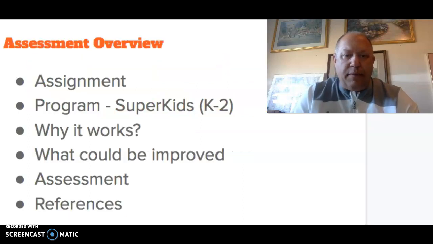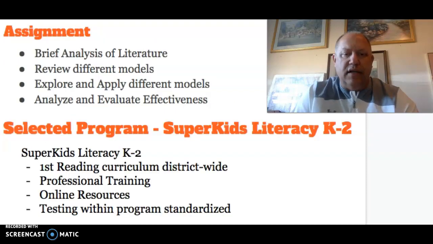So here we go. A couple things. The assignment itself was just to take a program that we are familiar with, review it, talk about why it works, what could be improved, what our assessment of that program is, and then we'll talk about some references. The assignment itself, specifically, was just to take a look at the literature. Reading through a lot of the literature, quite long and extensive as it was, but again, very interesting as far as the logic behind how to program and how to space out and time out some of the activities and the outcomes that you're looking for in your program.